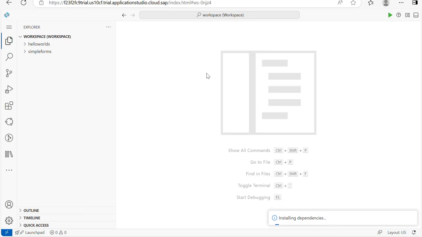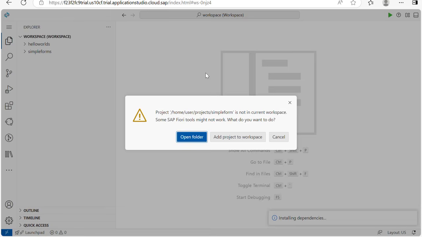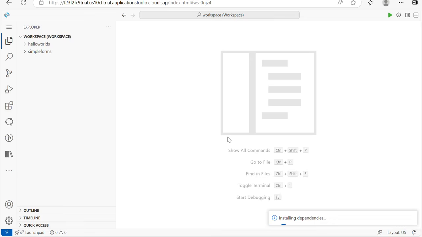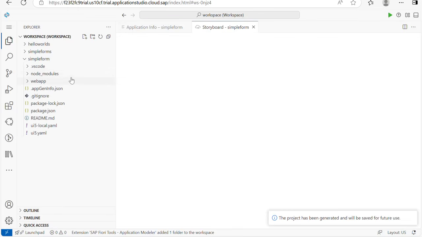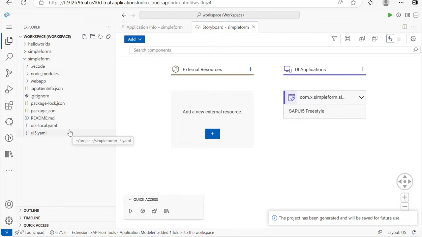Now what will happen is it will download all the installation dependencies. Then the application will be loaded. If you want to open that application in the same project path, we can open it, or if you want to open it in a separate way, we can open it. So if I choose open folder, only that project will be visible. Now if you select add project to the workspace, then that project will be added within the workspace. See, now you can see the project.